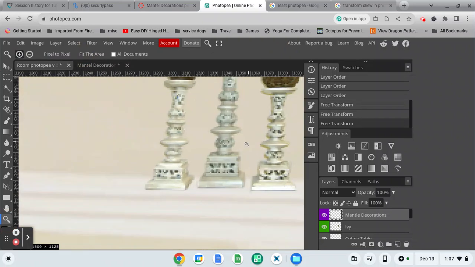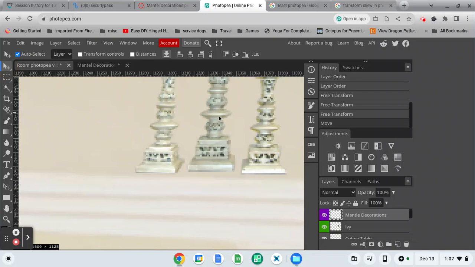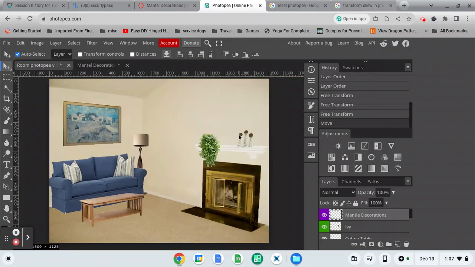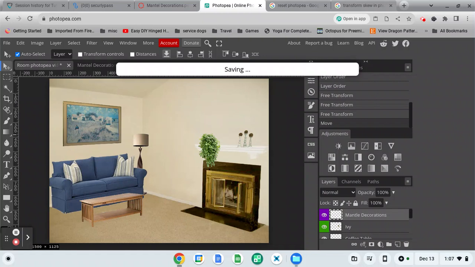I do. Okay. What happens here is a lot of students wind up with them like that or something, and it's easy to see once you're in the picture that they're not on the fireplace mantle. So now they're on the mantle. Good. Control 0. Great. Control S to save.